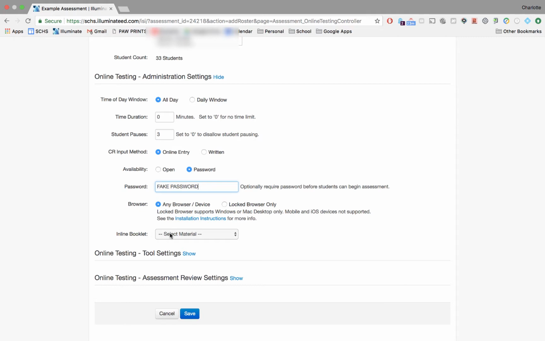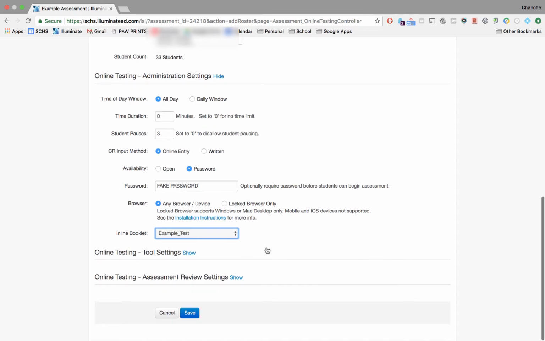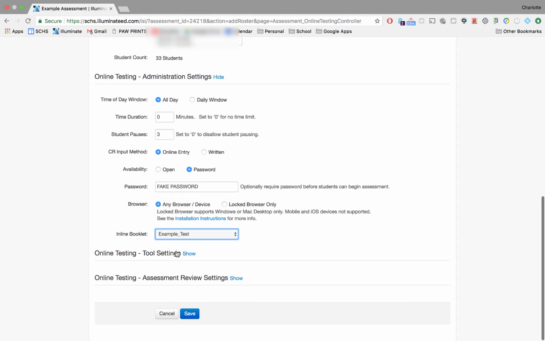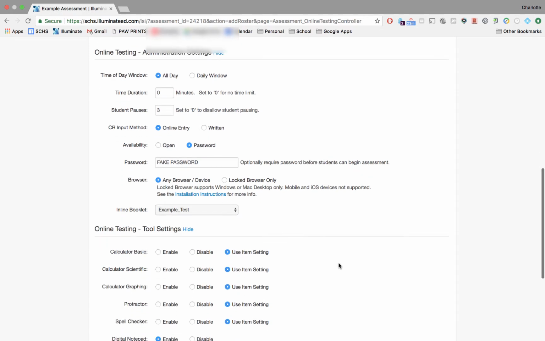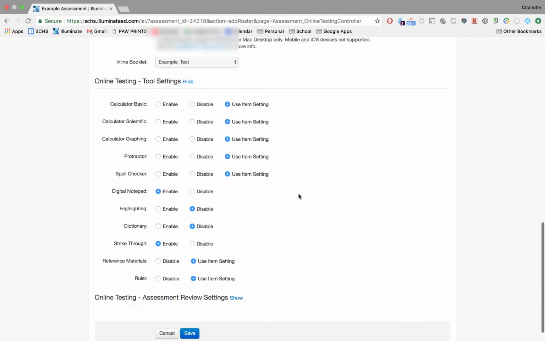For the inline booklet, this is where you're going to add your test to the online roster. So now they'll be able to see the material to my test. I'm going to go to Tool Settings. I normally don't change these, but maybe you have somebody who needs to have a dictionary, so we can enable the dictionary or highlighting, whatever you want to allow them to use, they can.